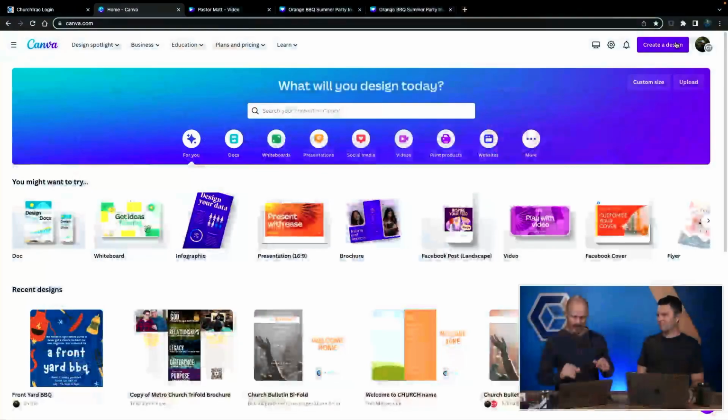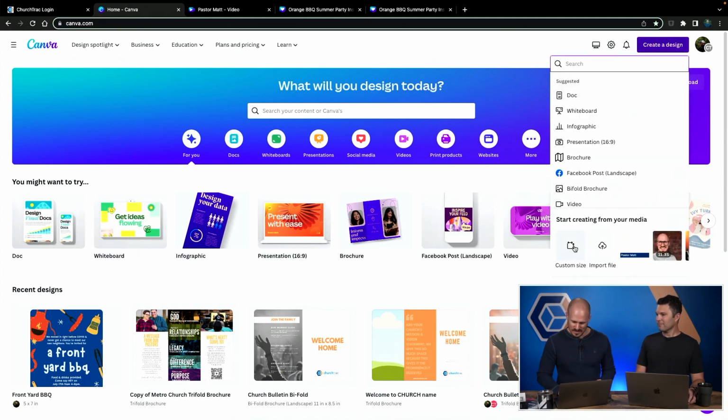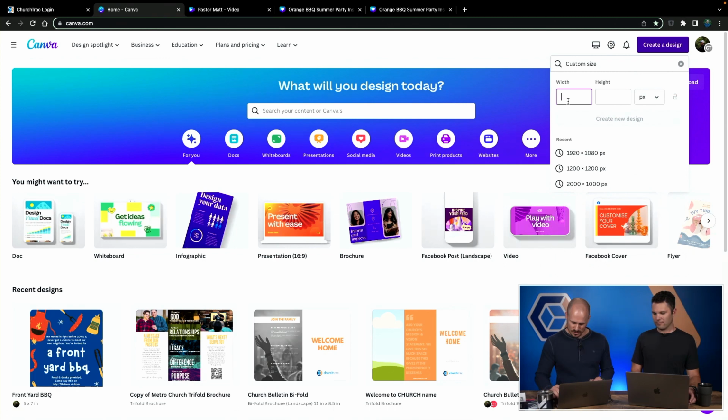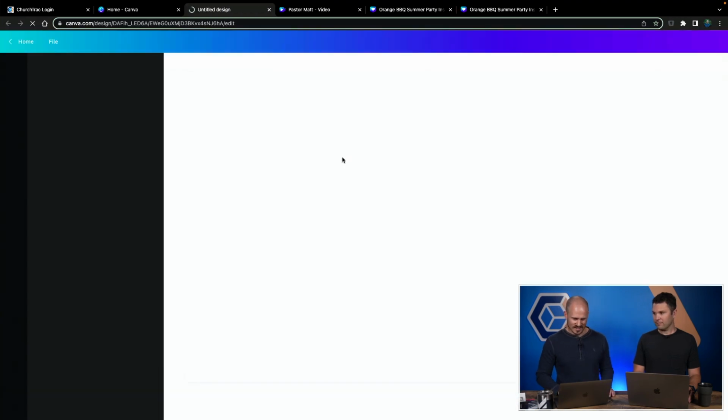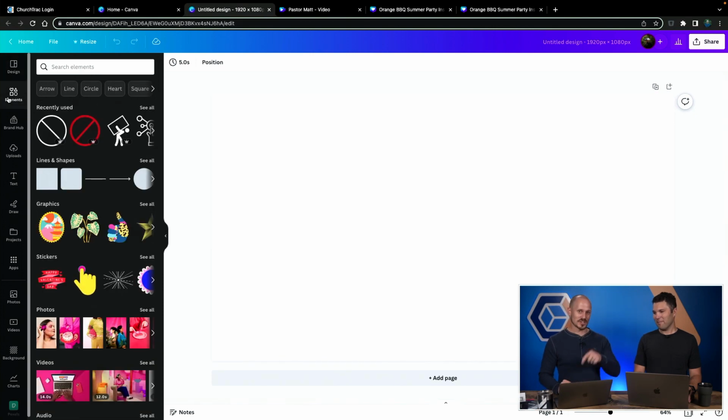So one thing that I've done is I created an image. I'm going to create a custom design. These video dimensions are 1920 by 1080 pixels. So I'm going to click Create a Design. I'm going to say I want a custom size, and I'm going to choose 1920 pixels by 1080 pixels. Create New Design. And I'm just going to quickly throw together a brand template for lower thirds. Okay. And I want to show you how quick and easy this is to do.